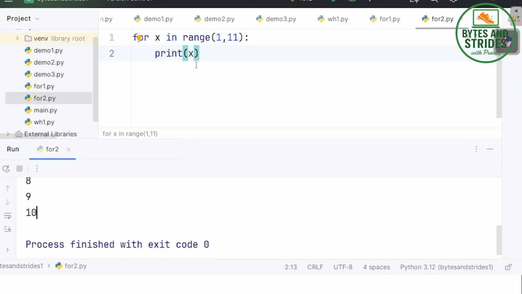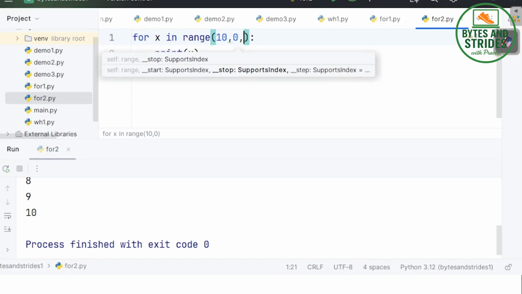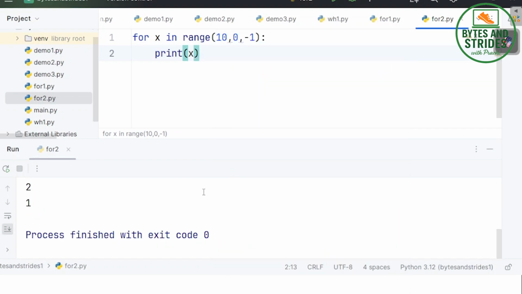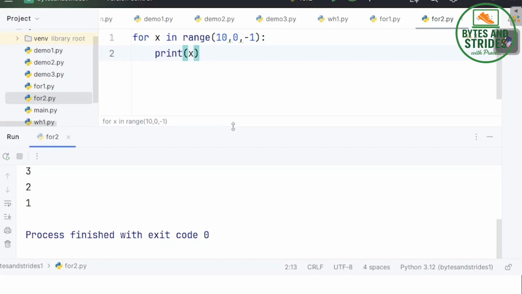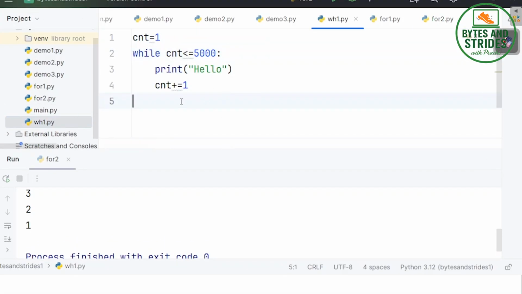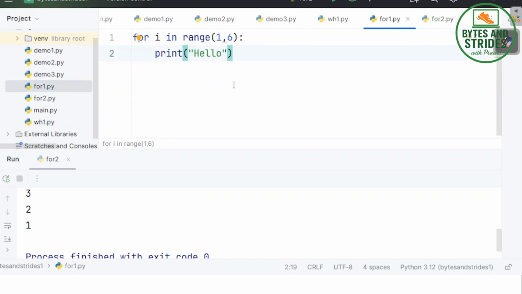Let's try with a different step value. Suppose I say you have to start at 10 and you have to end at 0. Now the step value has to be given as minus 1 because 10 becomes 9 when I subtract 1 from it, right? So this is going to print 10 to 1. So that's how the for loop works. In the while loop, we need to be careful to increment or decrement our counter, whereas in the for loop, the default step value happens to be 1.